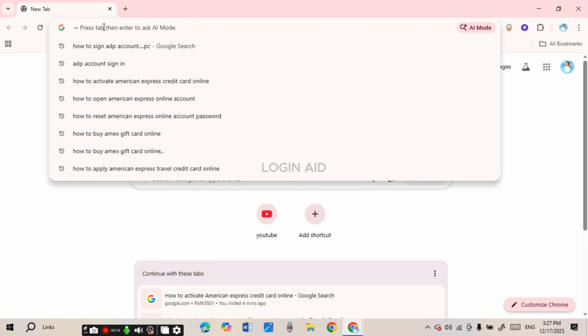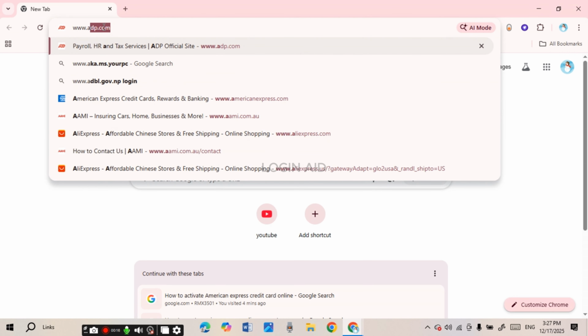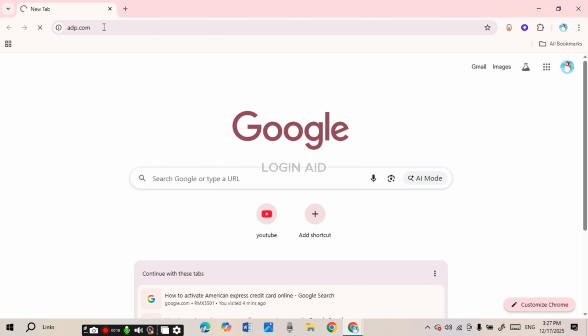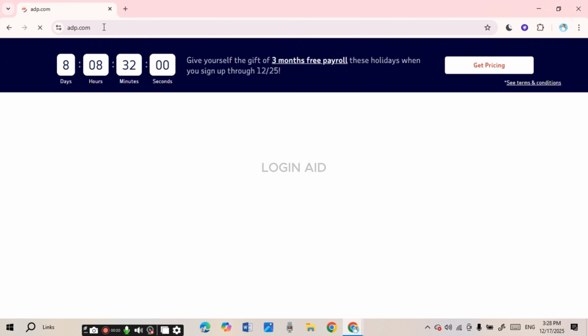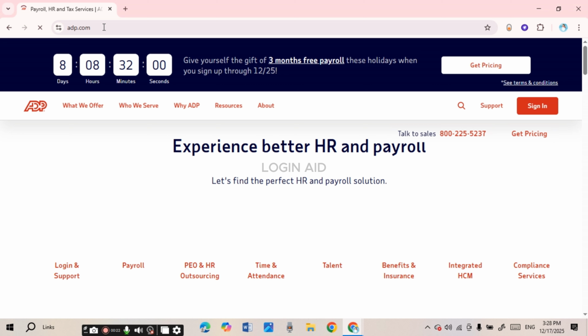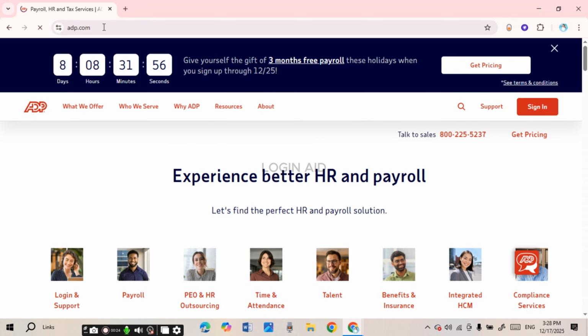Now click on the search bar and type in www.adp.com. Press enter. Now you'll be led to the official website of ADP. Initially, you'll be led to this kind of interface.